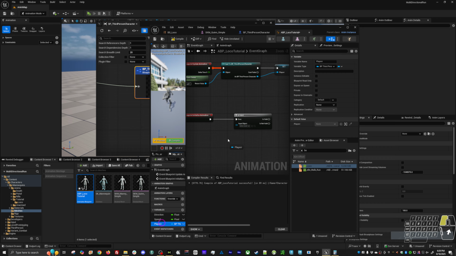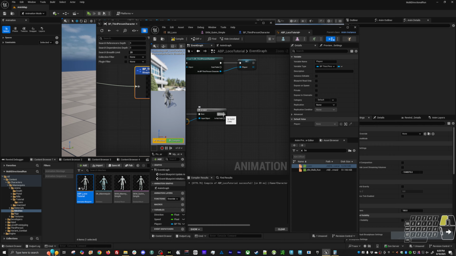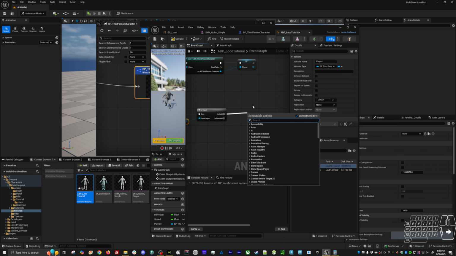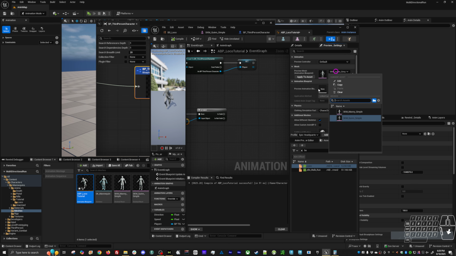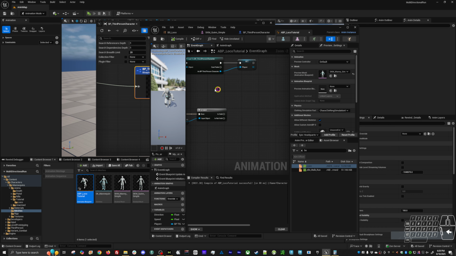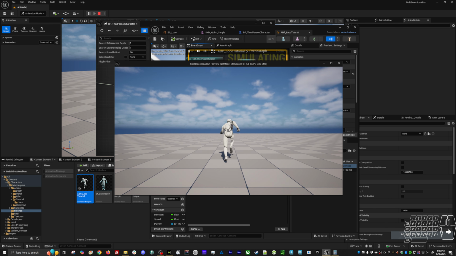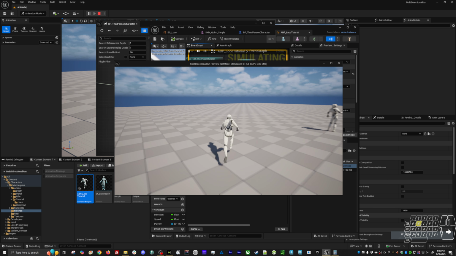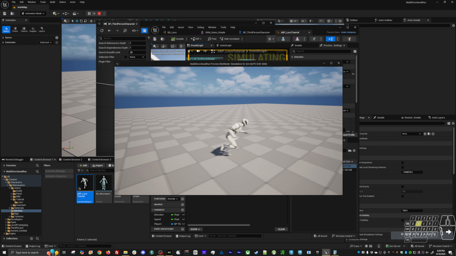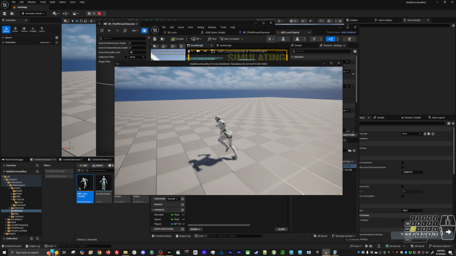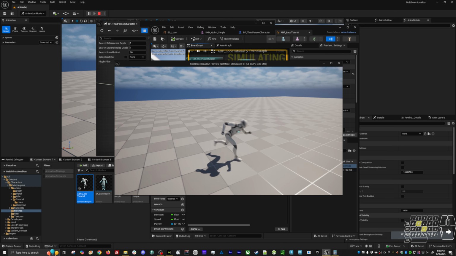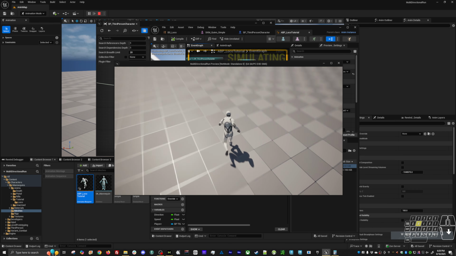And then, I don't know if that's what I'm looking for. Then if it's valid, then we can move forward and set some variables. So we're gonna set our preview mesh to Manny. There we are. Compile and save. So let's play to see this working. Cool. I don't know why it's chugging so much. But we don't have an idle in there.